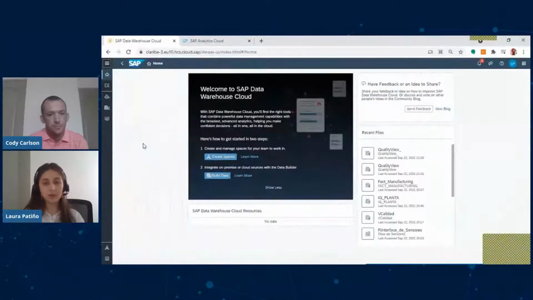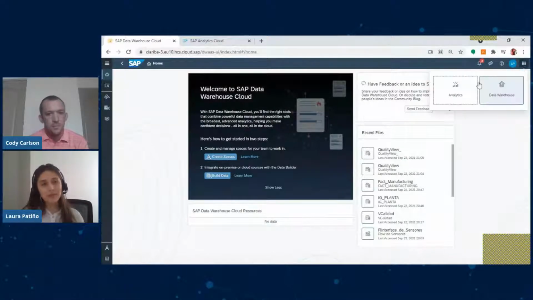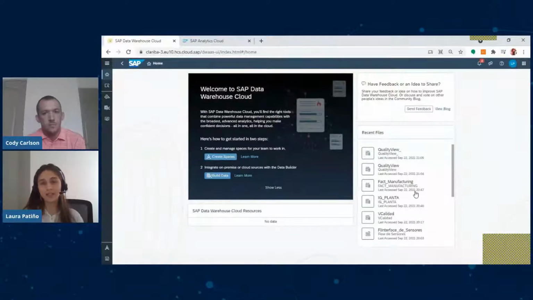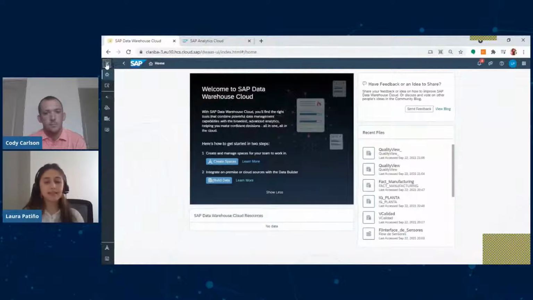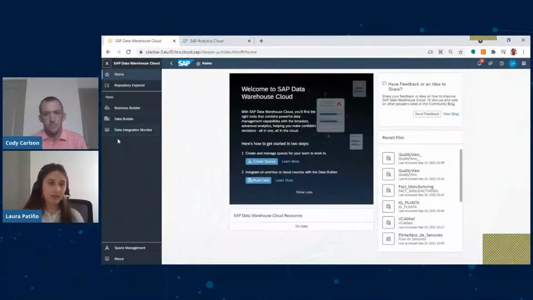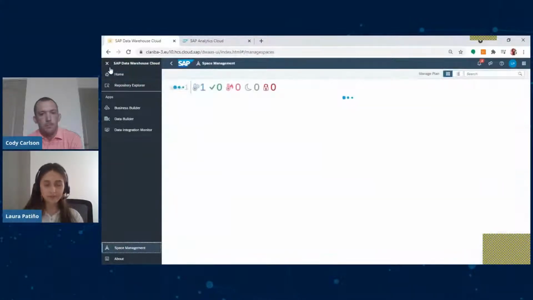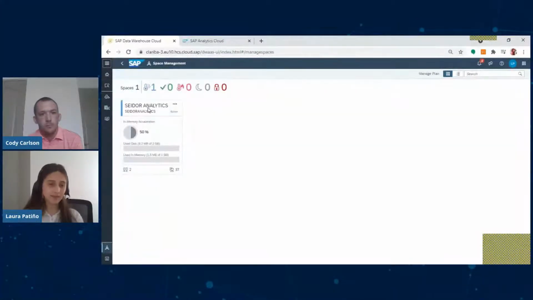Okay, perfect. So this is our landing page from SAP Data Warehouse Cloud. We can find two functionalities, data warehouse and analytics. And this landing page is completely customizable. In the sidebar, we can find the different functionalities. We go just straight to the space management, where we can find the spaces.